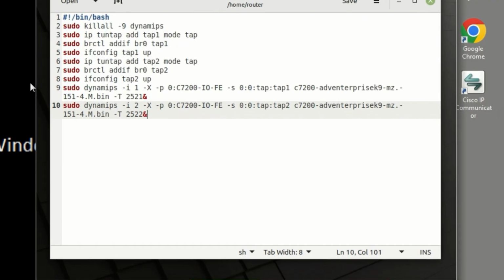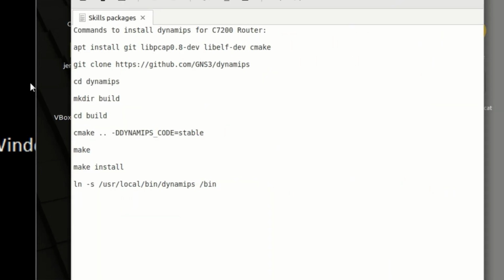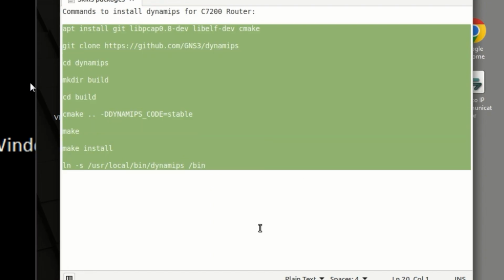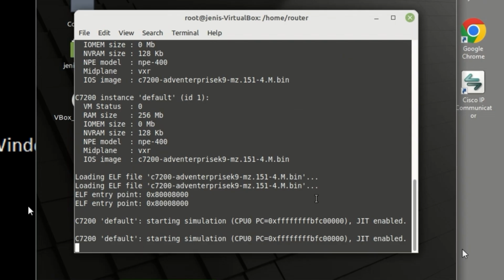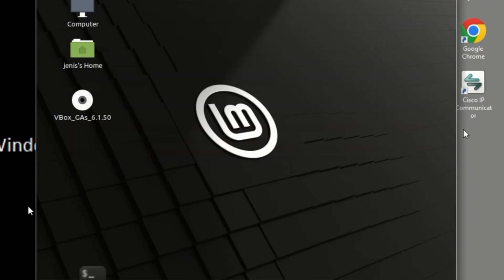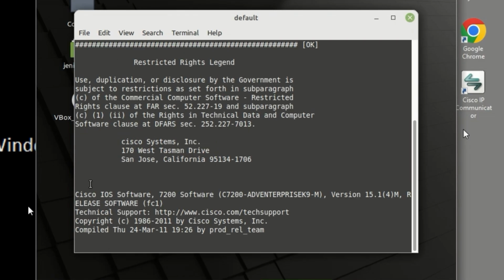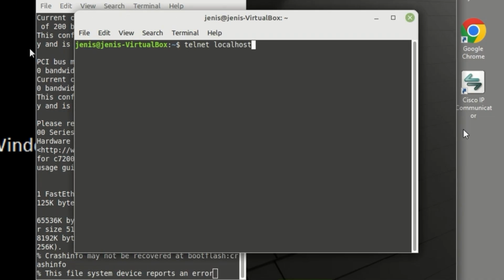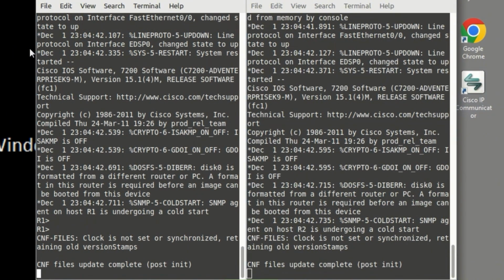These are the commands or the modification I made to the file in order to create the two new routers. I put this here just in case for the people who need it. And then you can just execute your router.sh file and then you can telnet in to configure the routers itself. We use port 2521 and 2522 because those are the ports we used in the router.sh file when we were creating or describing the router ports.